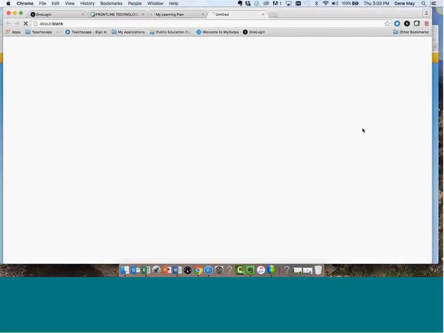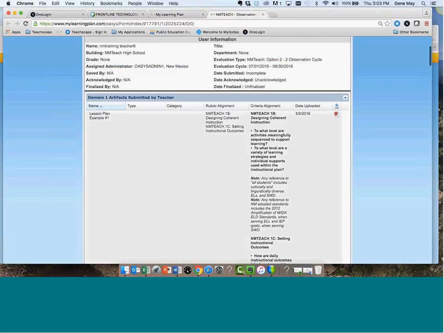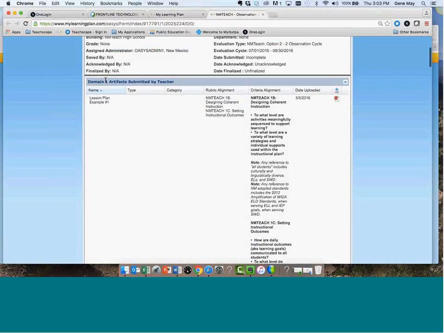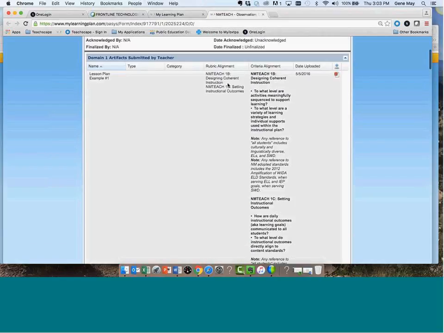But when I am ready to go in and schedule it, or to actually score this teacher on this, I'm just going to click this open right here, and it's going to take me to a rubric page where I can score. But what I want you to notice is that here are those domain 1 artifacts that the teacher uploaded and aligned in the system to domain 1. So I have the lesson plan example that was aligned to 1B and 1C, so I know that the teacher is wanting me to look at that piece of evidence for domain 1, 1B and 1C.